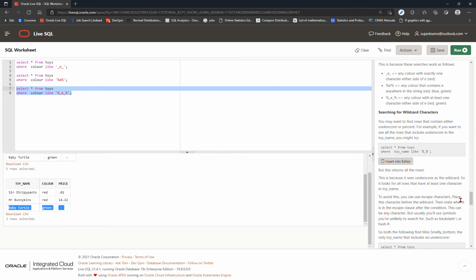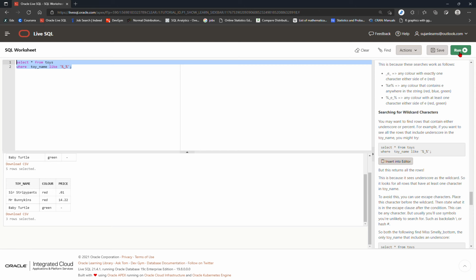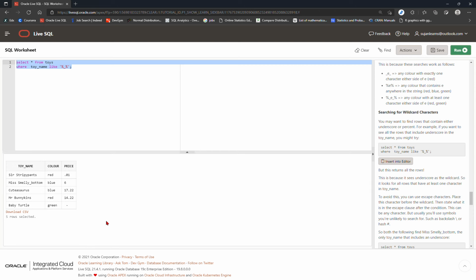Searching for wildcard characters. You may want to find rows containing either underscore or percentage. For example, if you want to see all rows that include an underscore in a tone name, you might try it like this. This will give you all the tone names that have an underscore in them. Tone names that have at least one character in them.